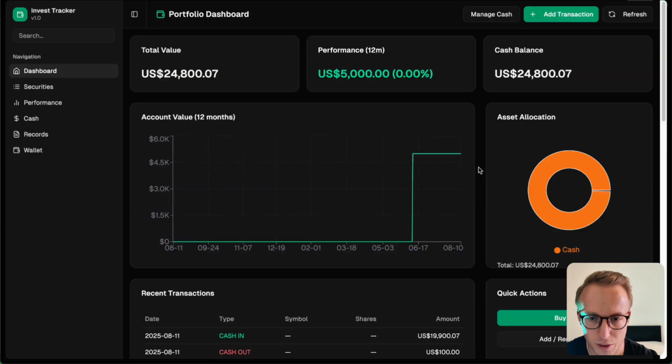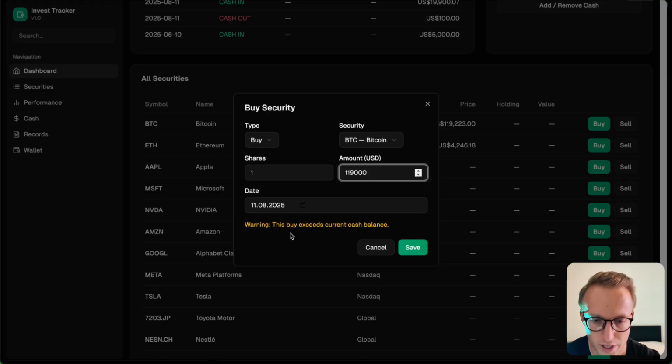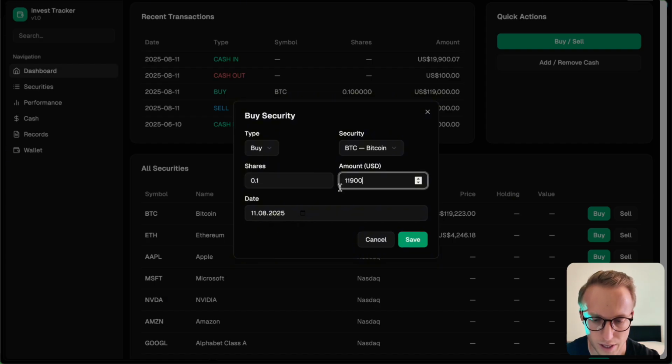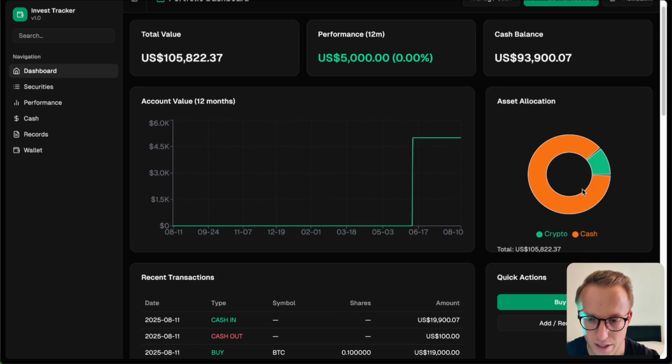So on Bitcoin, let's see if we can buy more than we have cash. 1 share. Okay, but now we still have to enter kind of the Bitcoin price here. Warning, this buy exceeds current cash balance. Okay, so I think we can still do it, but it's warning us. Let's do 0.1, but for 11,900. Perfect. And now we see the asset allocation makes sense.